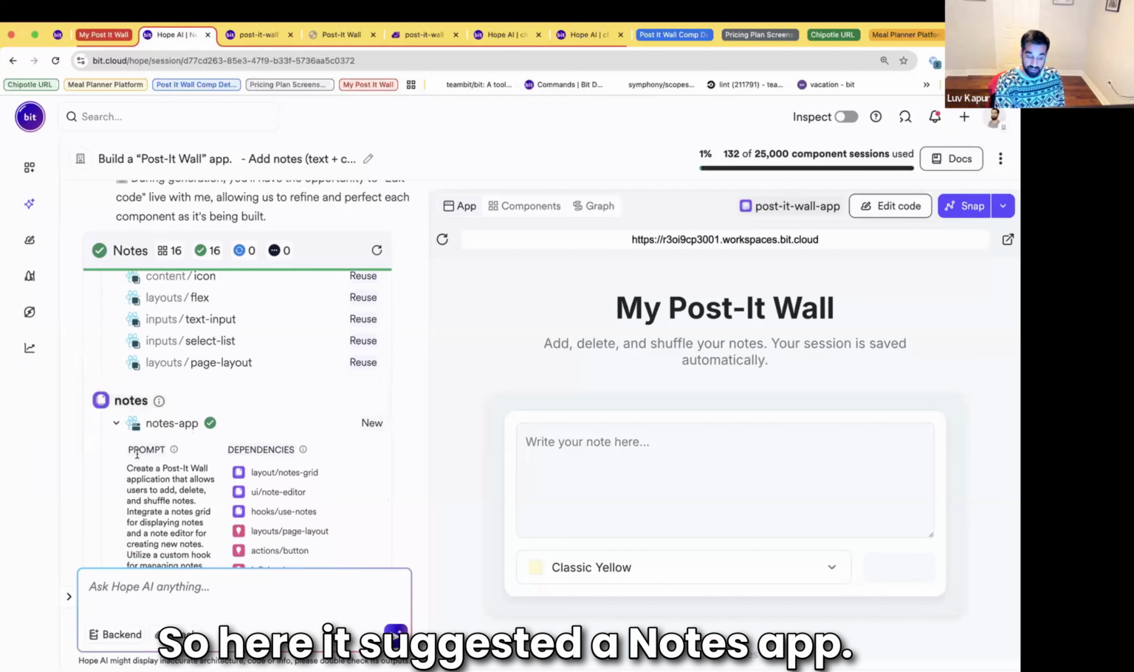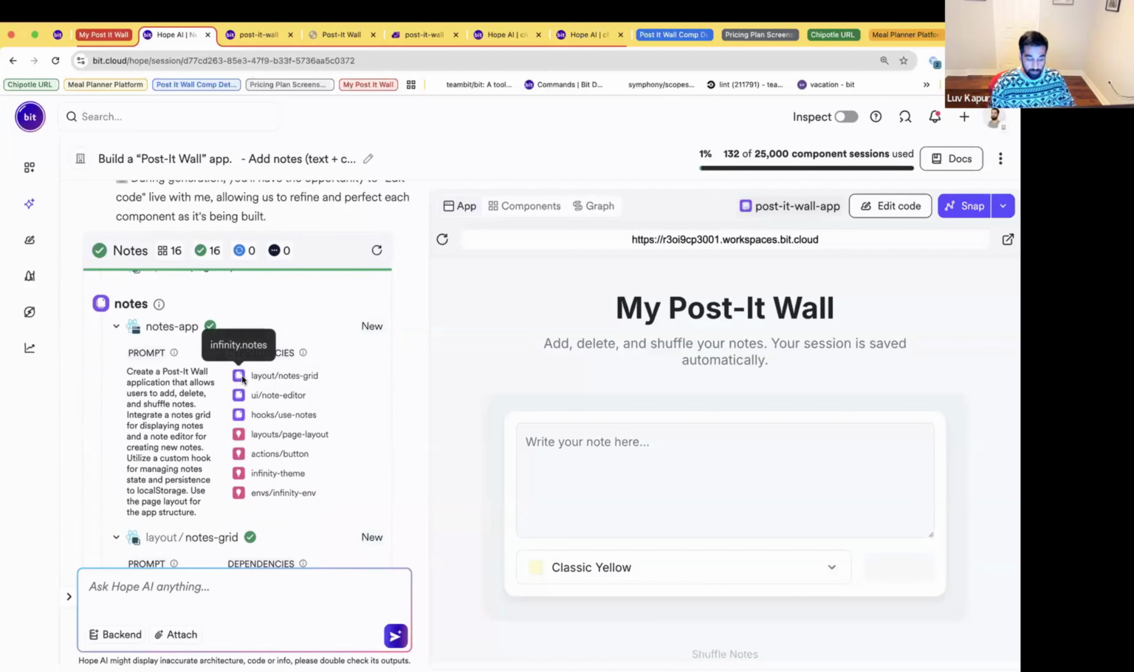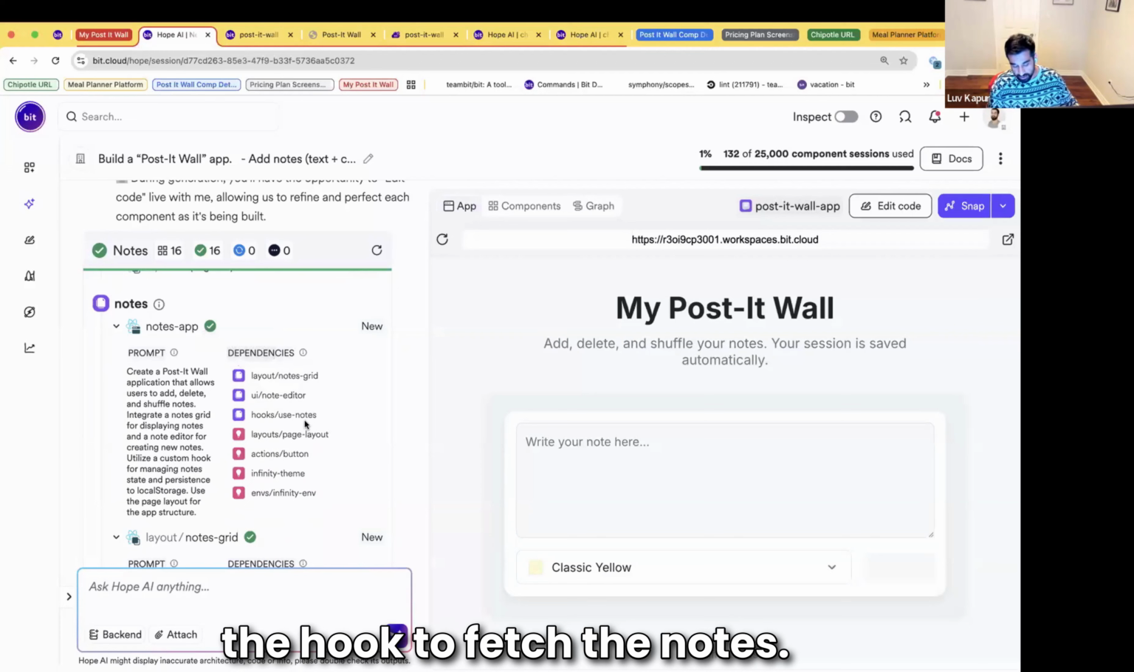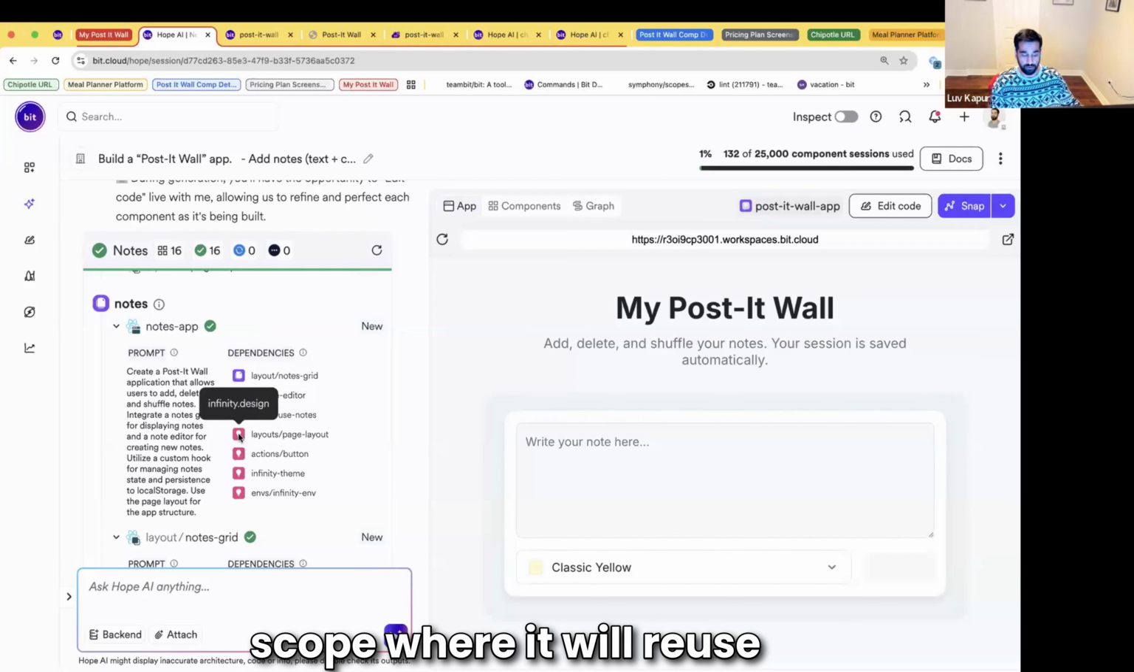So here it suggested a notes app. It shows you what dependencies it will use from where. From within the notes scope, it will use the grid, the editor, and the hook to fetch the notes. Then we'll go back to our design scope where it will reuse stuff for page layout, buttons, theming, etc.